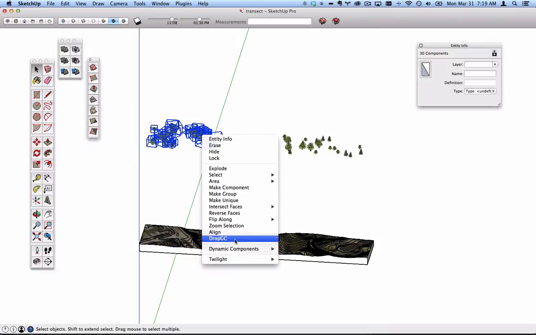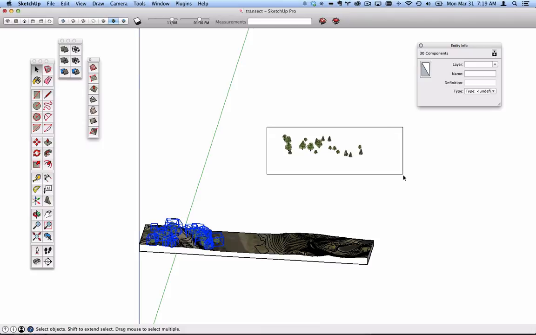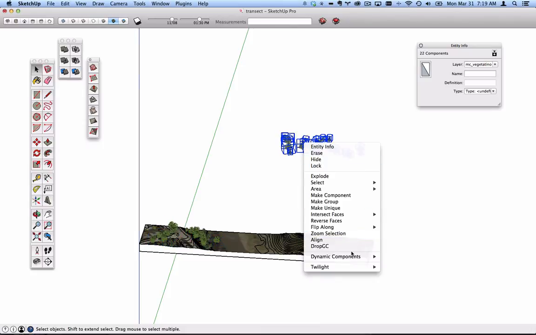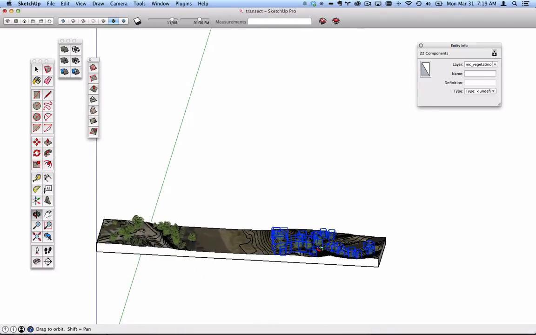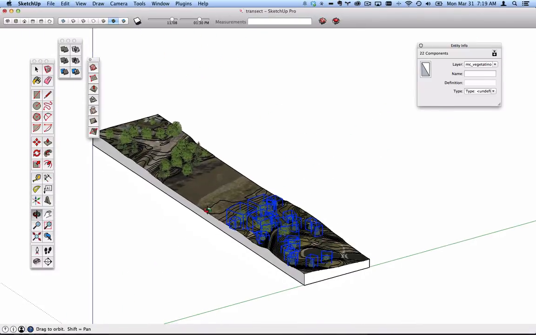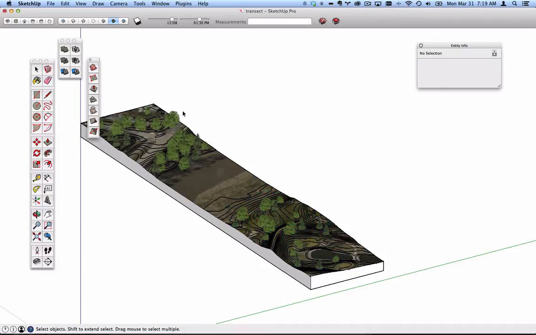Right click, drop. There we go. Sometimes it gets confused. Right click, drop. Perfect. What I'm working towards here also, there's always a few things you really want to keep in mind.